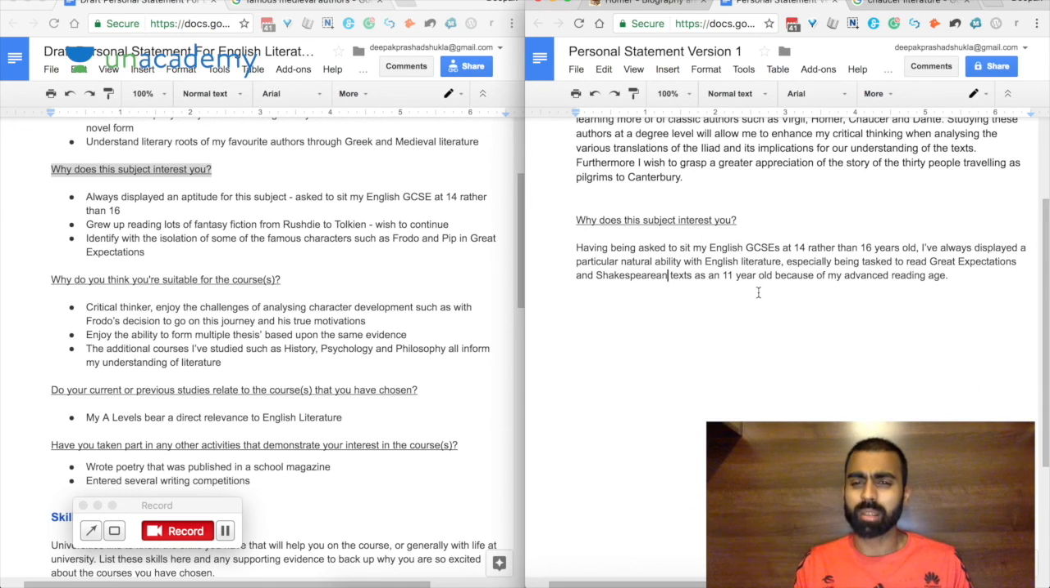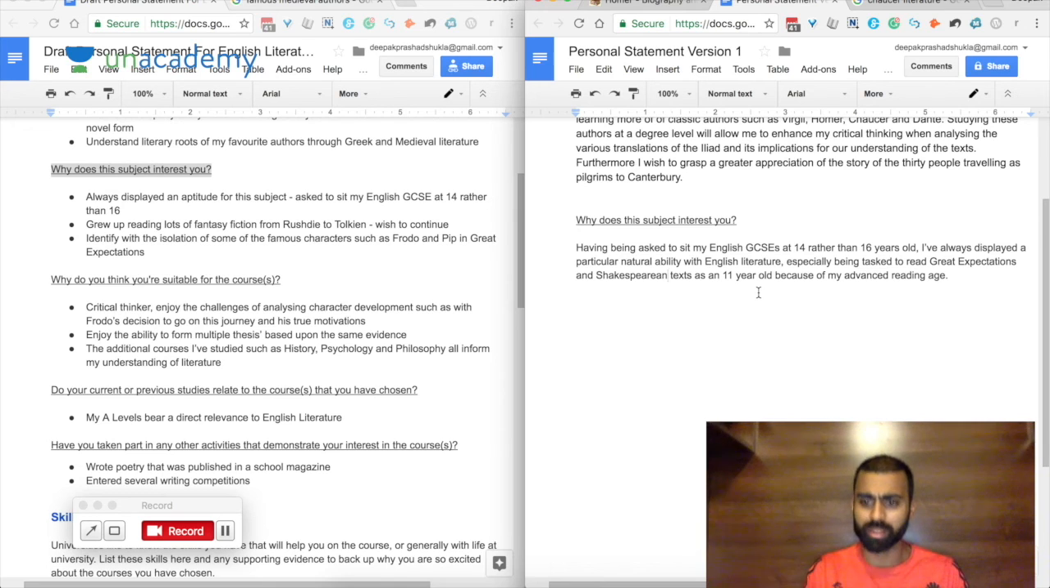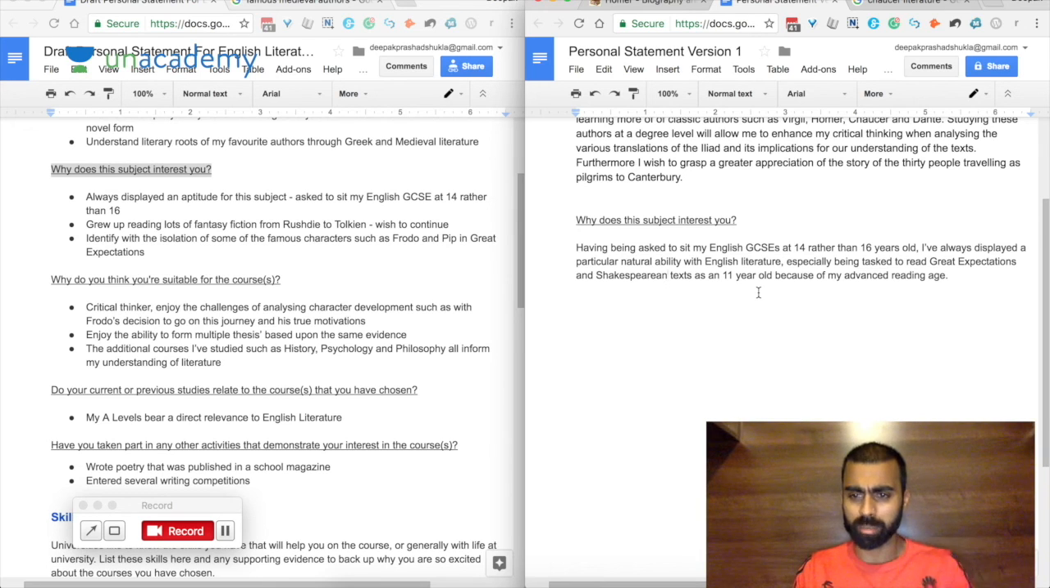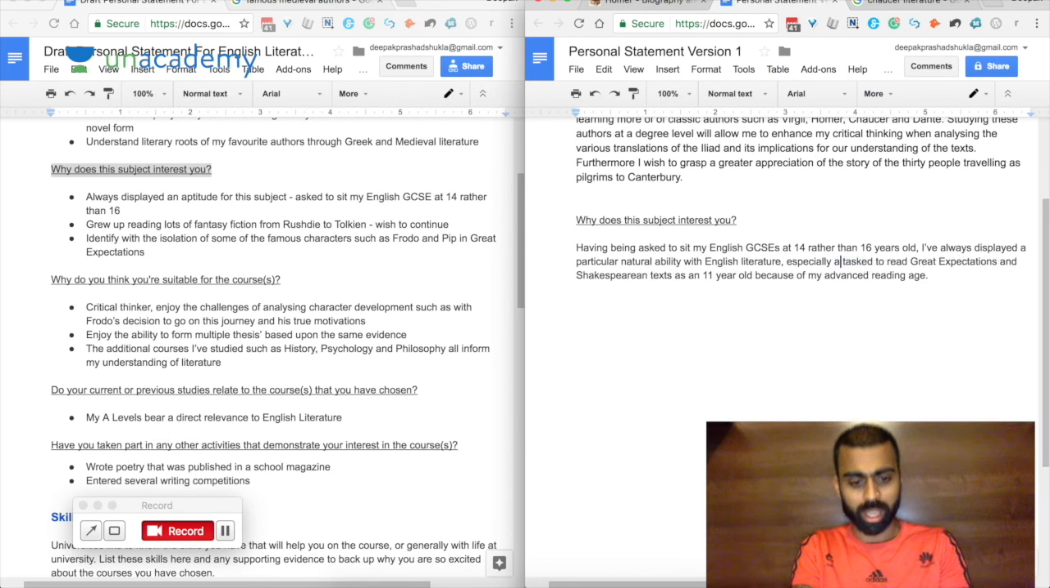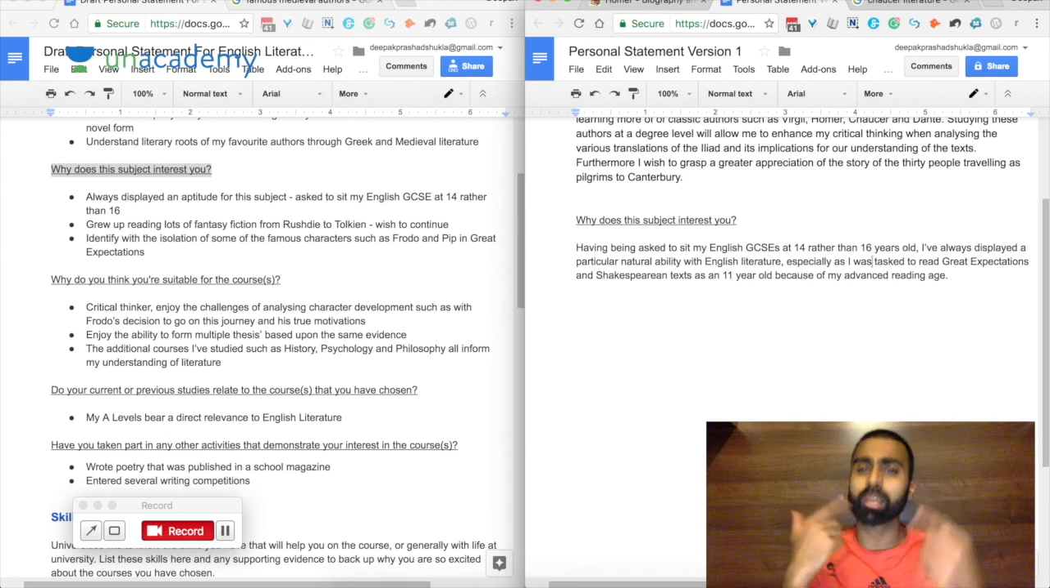So, having been asked to sit my English GCSEs at 14 rather than 16, I've always displayed a particular natural ability in English literature, especially as I was tasked to read Great Expectations and Shakespearean texts as an 11-year-old because of my advanced reading age. As you can see, I'm reading it back to myself to grasp the comprehension and what's involved in putting this together. So that's cool.